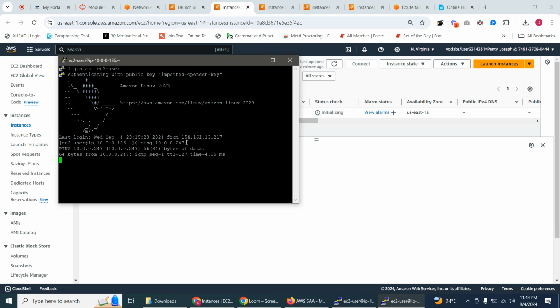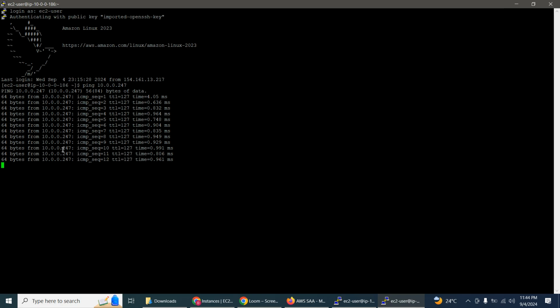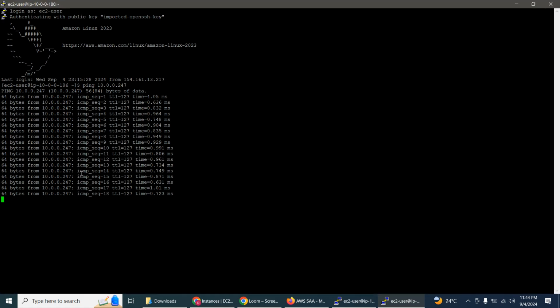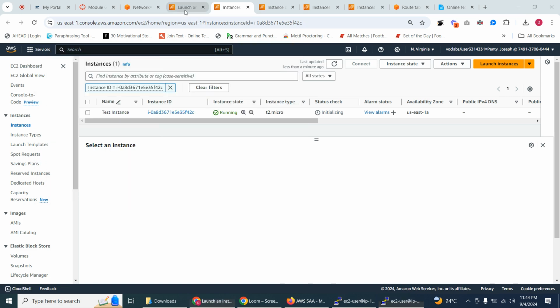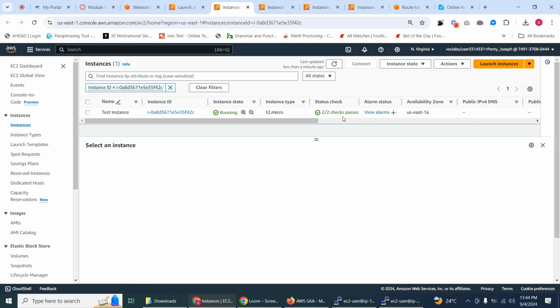So let's see. Oh, we are reaching it. Okay, so the ping is working. We are able to reach it. So ping is working. You can see, this shows that the ping is working. I think maybe it has passed the health check now. Yes, that's why we are able to reach it.